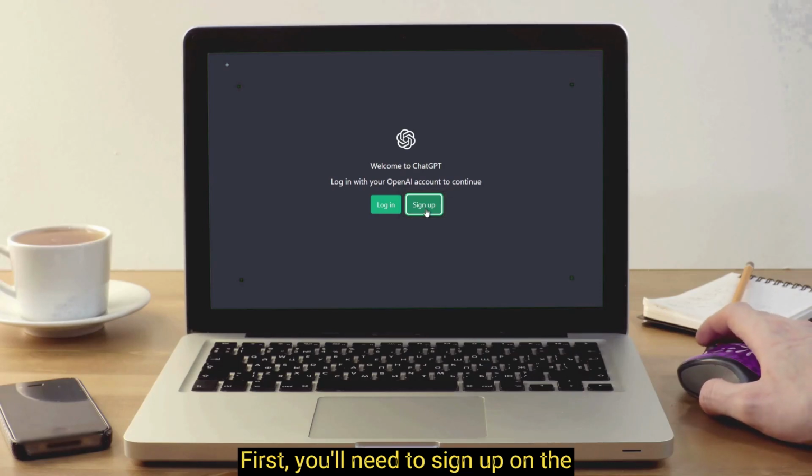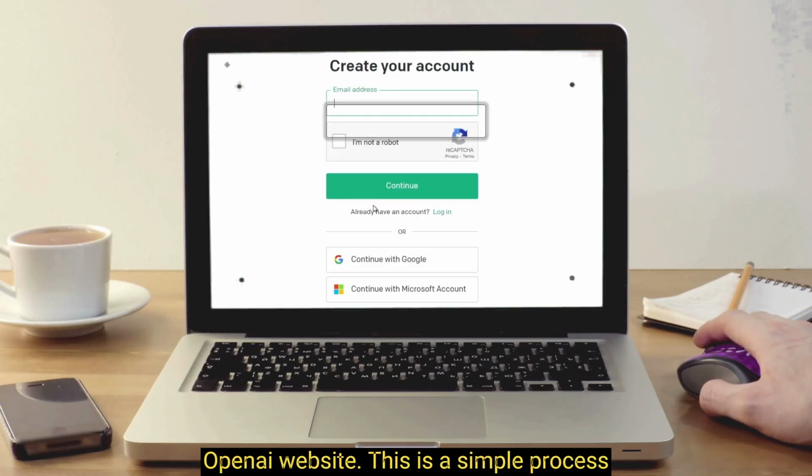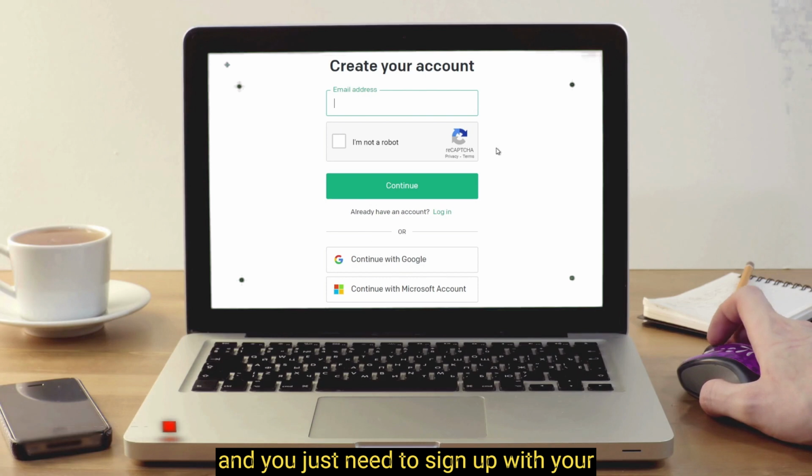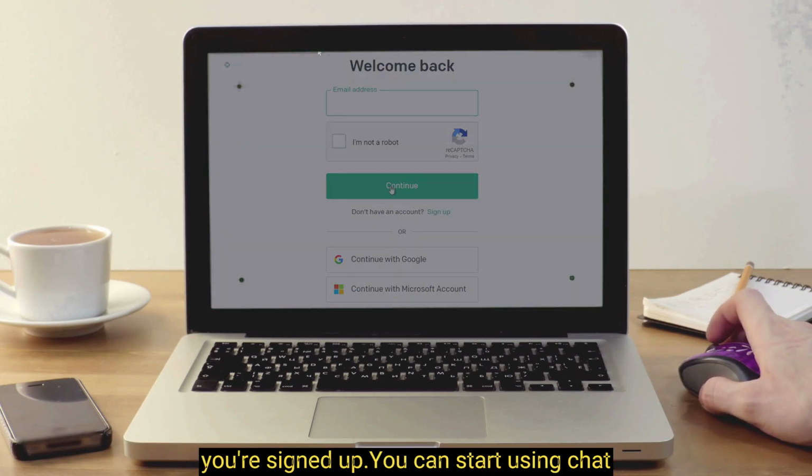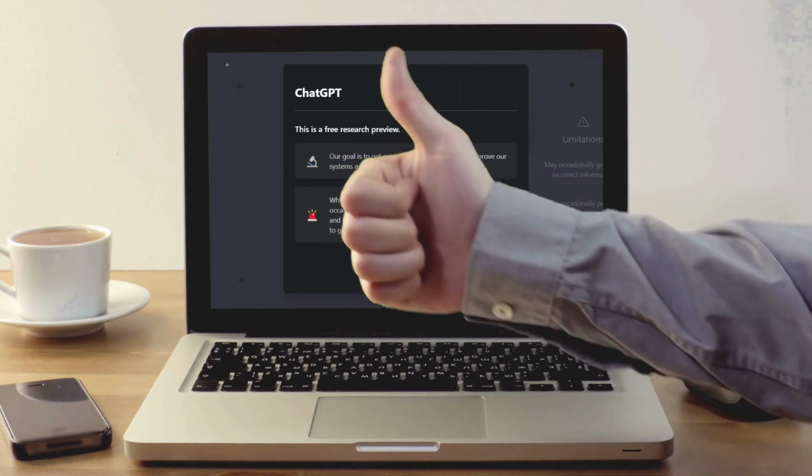First, you'll need to sign up on the OpenAI website. This is a simple process, and you just need to sign up with your email and some basic information. Once you're signed up, you can start using ChatGPT.